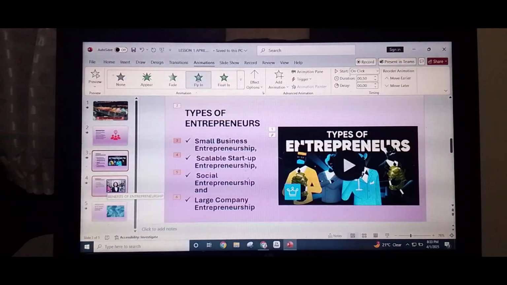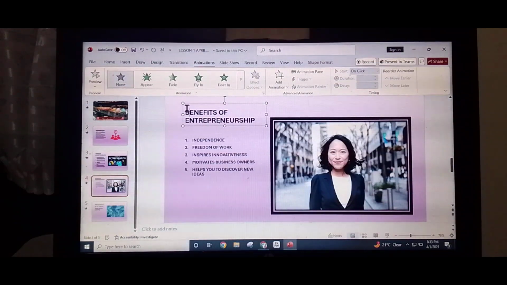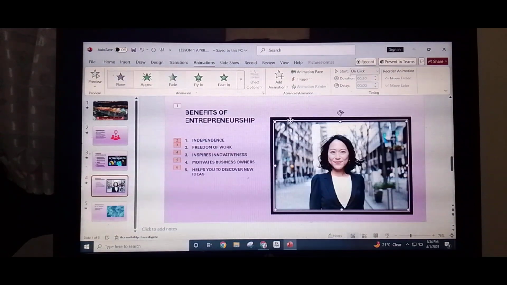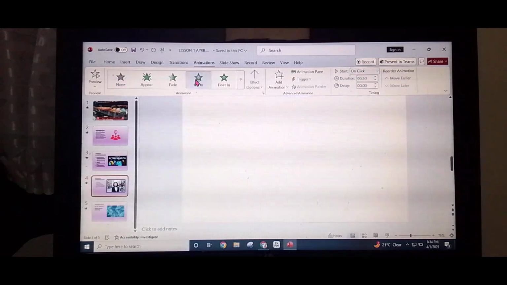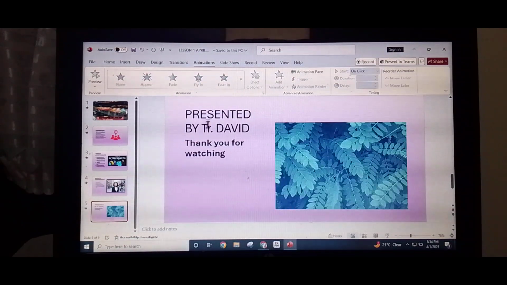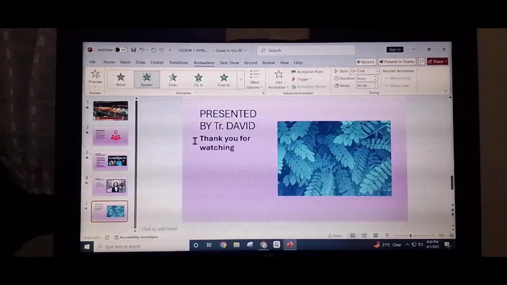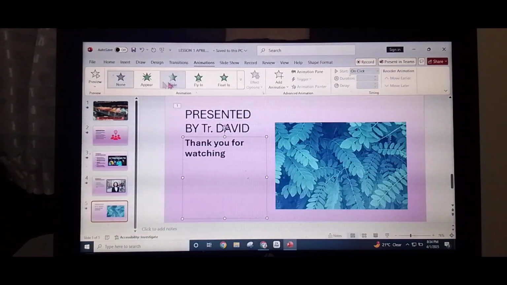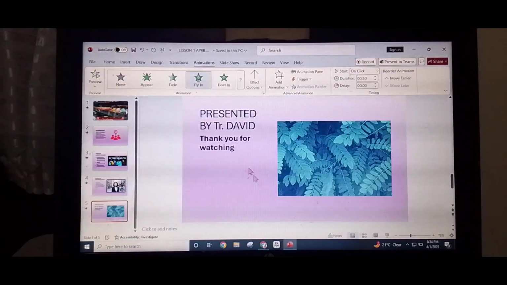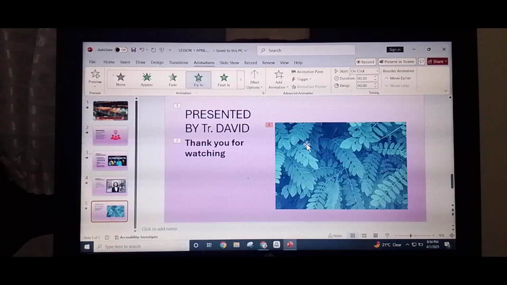So we go to another one. So this is the first to appear. Then I go to this text box, fade. After which I'll go to this image, fly in. So you can see this is the first to appear, second to appear, third to appear. Then we have here the title to appear first. Then this text box to fade in. Then lastly this one to fly in. So the first one to appear, second one to appear, third to appear.